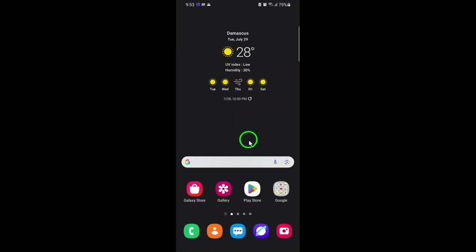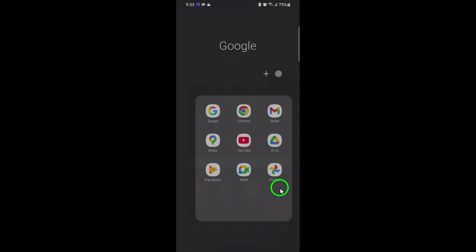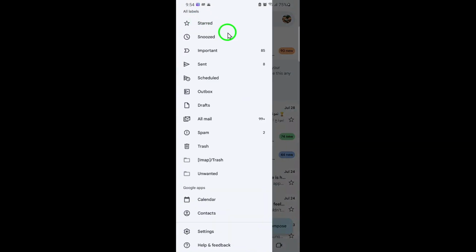Let's get started. First, open the Gmail app on your Android phone or tablet. Once you're in, look to the top left corner and tap the menu icon. It looks like 3 horizontal lines stacked on top of each other. From the menu that appears, scroll down and tap on Settings.